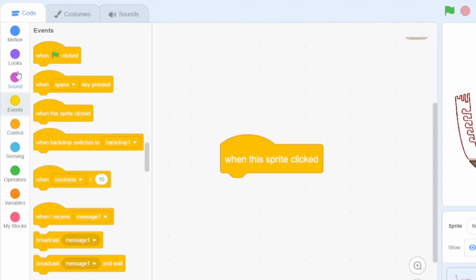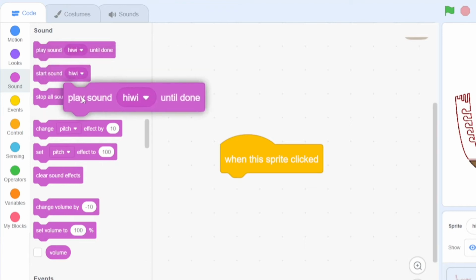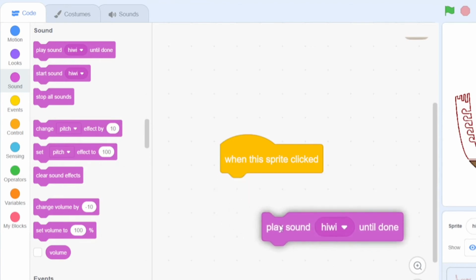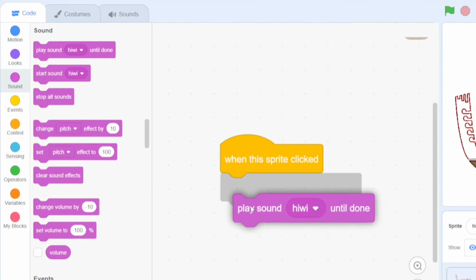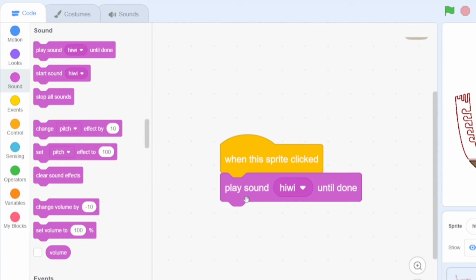So the sound has its own category. So this is like a coding drawer. When we click on these drawers, all the sound blocks are pink. So we're going to drag out this one that says play sound hiwi until done. Now notice that it's a different shape. And notice also as I get close to this other block, a little shadow appears, and this indicates that if I drop it now, it will snap into position just like that. Fits well, doesn't it?